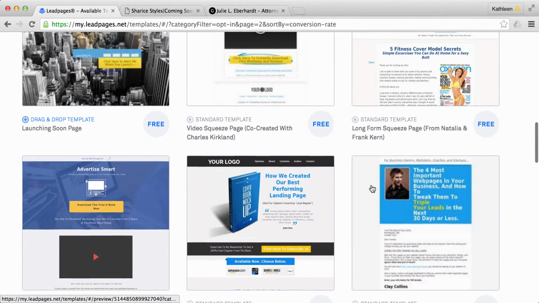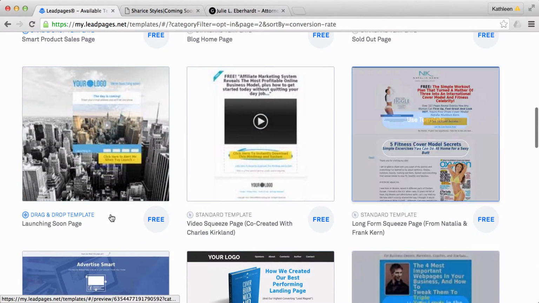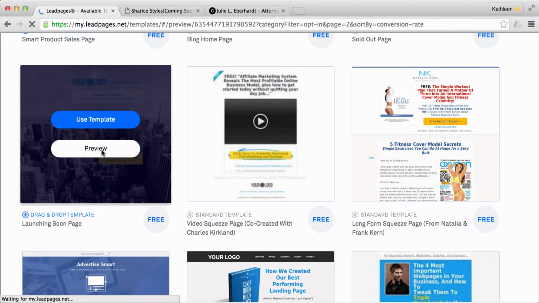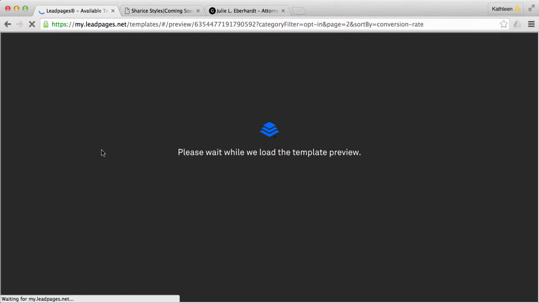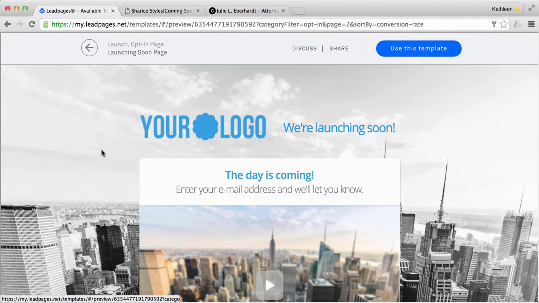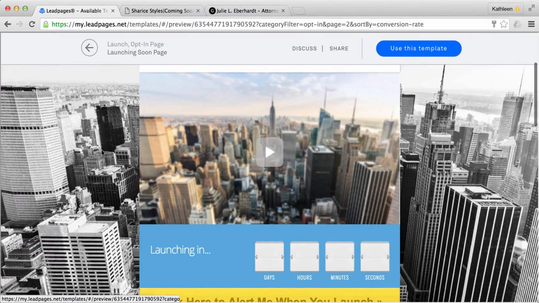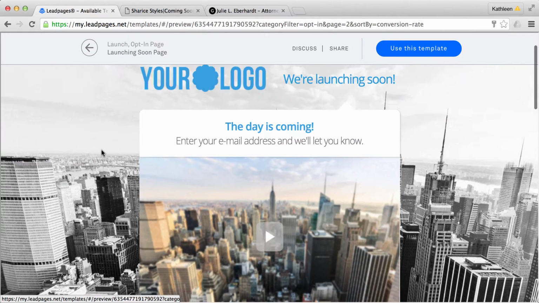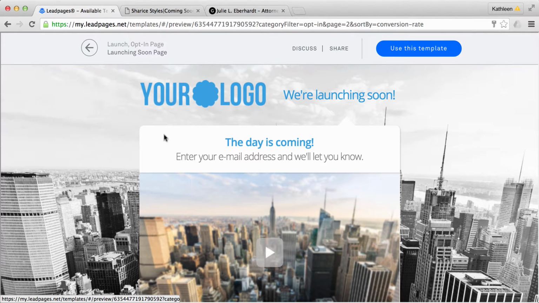But the one in particular that I really like, go to page 2, scroll up a bit, they have this launching soon page. So just so you can see a preview here. It's pretty simple, but it looks really nice and clean and gets the job done. So I'm going to go ahead and use this template.